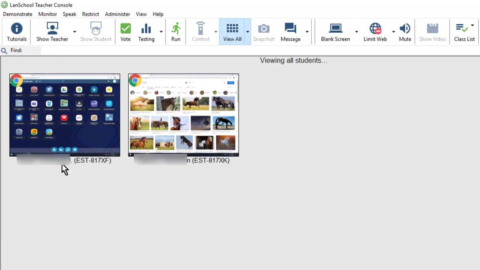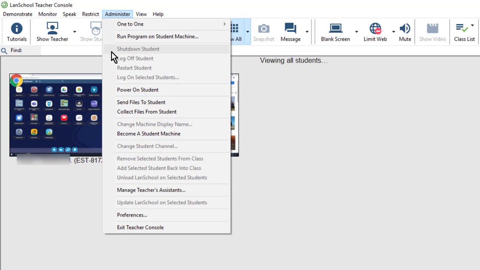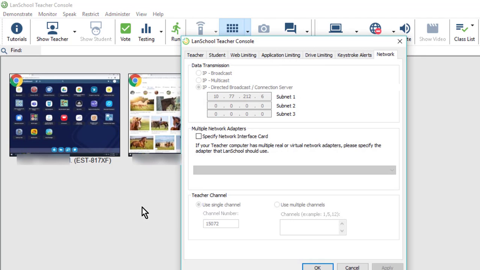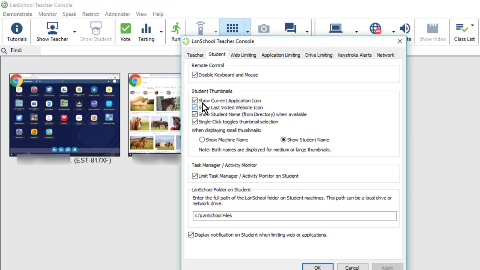It may default to just showing the student number. If I want to change that, I go to Administer, Preferences, select the Student tab, and I can select to show the student name or the machine name. And then I can see the information I need.